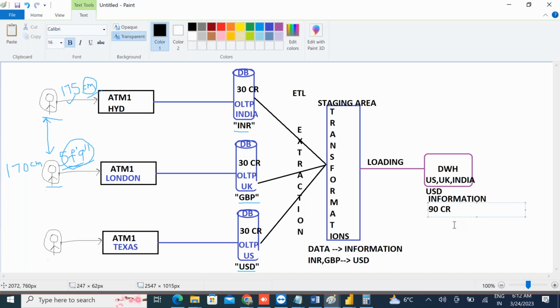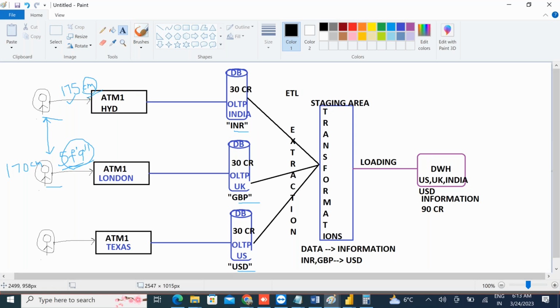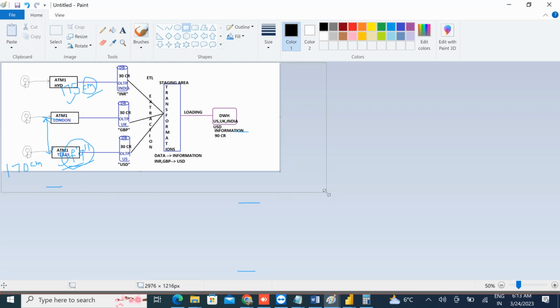We got 30 crore each from India, US and UK. We transformed that into a proper format, and we got it into our data warehouse in one single format. Can they understand and compare that information manually? No, they cannot compare that information manually. Then how to analyze this 90 crore transaction information? Here is where Power BI comes into the picture.